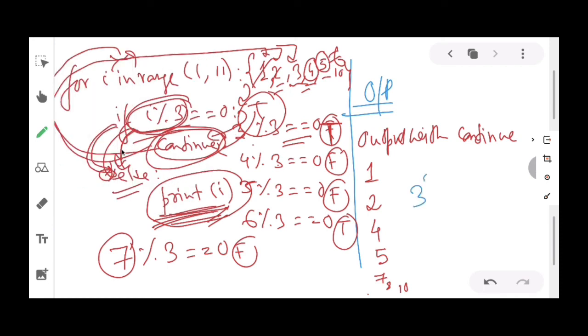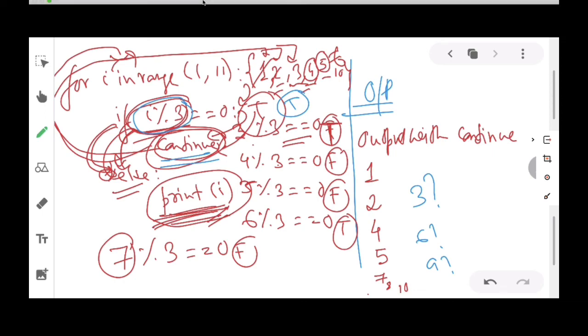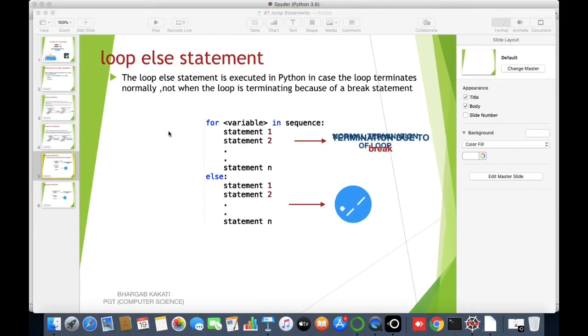Numbers 3, 6, and 9 are skipped here. Why? Because at those moments, the condition i modulo 3 equals 0 becomes true. So remember, in the case of the continue statement, only the current iteration of the loop is terminated, not the entire loop. But in the case of the break statement, the entire loop is terminated. Okay, I hope the difference is clear.